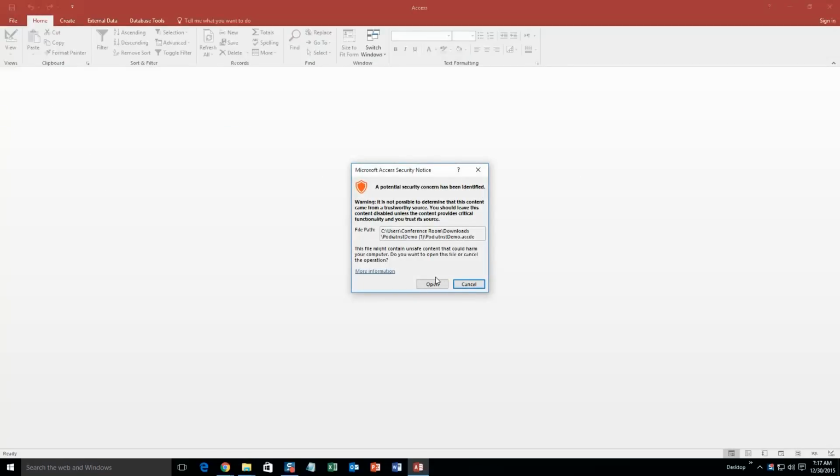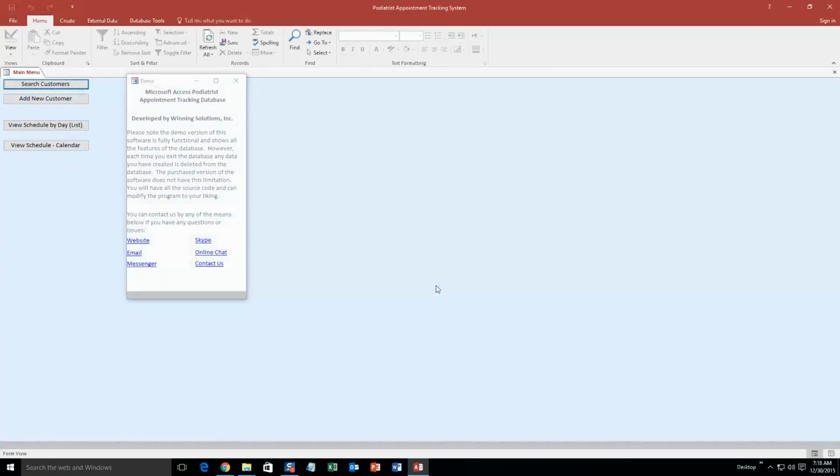And along with all of our database templates, since they do come from the web, your computer views it as a potential security risk or a warning. Now, I can assure you that this database template is safe, so I'm going to go ahead and continue on and open this. And as always, you get a pop-up box that shows all the different ways that you can contact Winning Solutions Inc. Feel free to contact us whenever you'd like. However, I'm going to go ahead and close out of this for now.